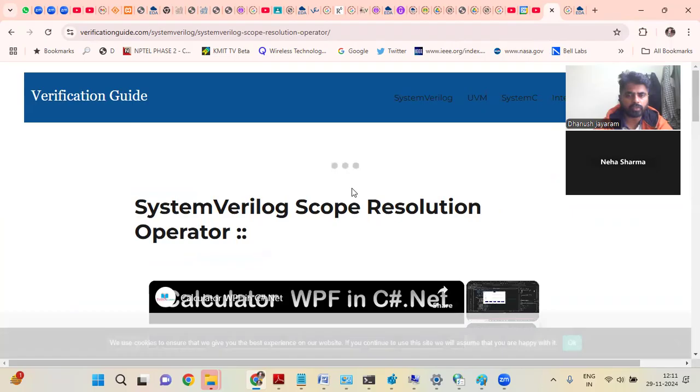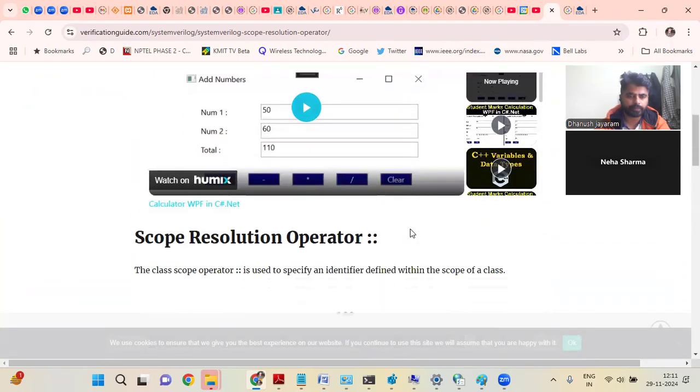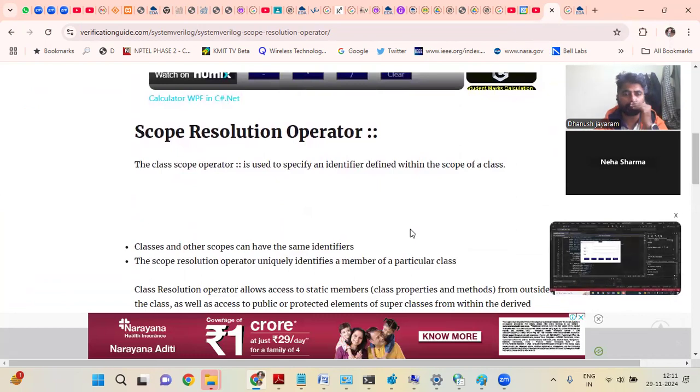The SystemVerilog scope resolution operator. What does it mean? The scope resolution operator is used to specify an identifier defined within the scope of the class. Classes and other scopes can have the same identifiers. The scope resolution operator uniquely identifies the member of a particular class.